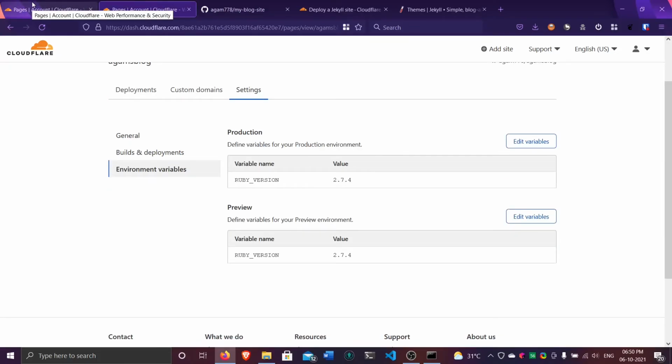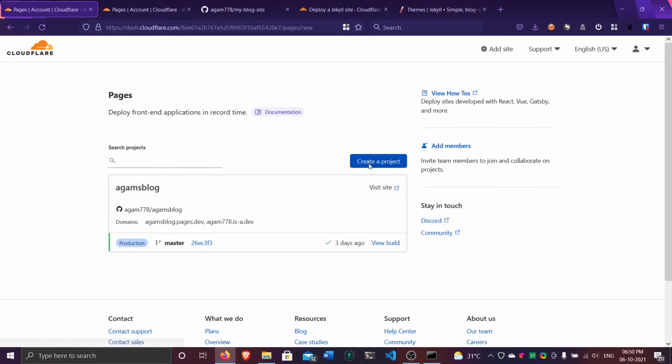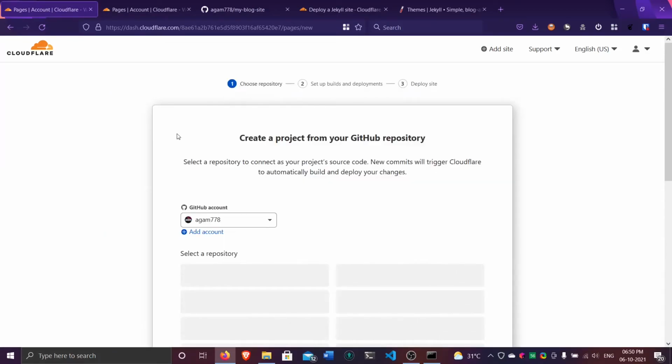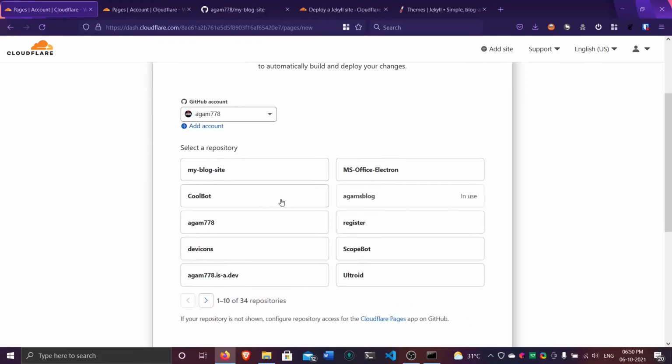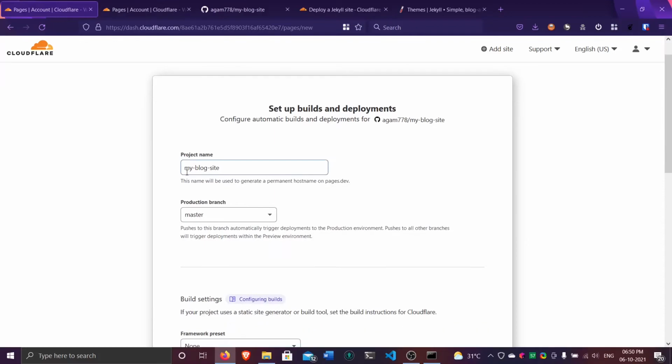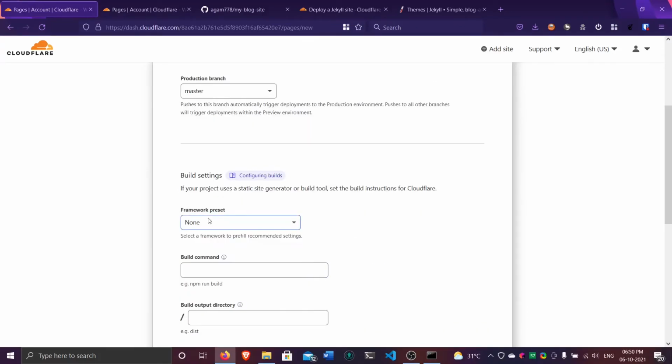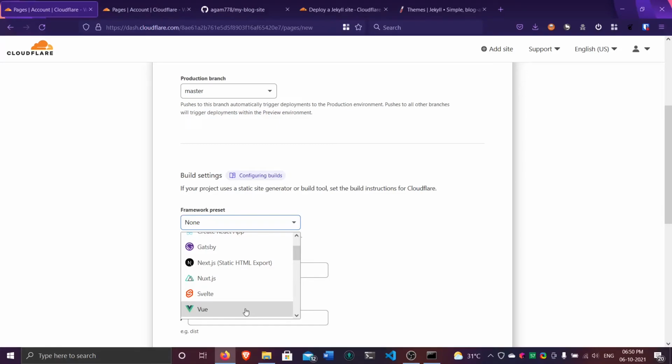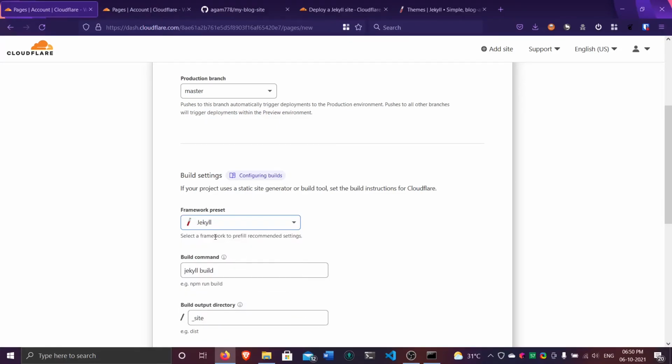I'll tell you everything. So here we have to click create a project, and then it will ask you to connect with GitHub. It's already connected for me, and here the repository I made, my blog site, I'll select this one, and then begin setup. It will do everything. You have to just set the framework preset to Jekyll. It's very easy deploying. And secondly, why I didn't choose GitHub Pages is because the dependency is Jekyll 3.9.0 of the GitHub Pages gem, but the latest version is 4.2.1, which is better.